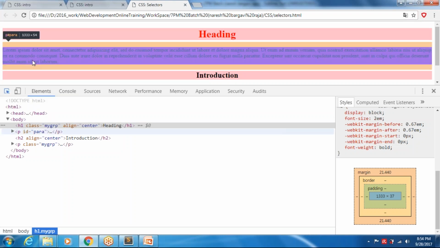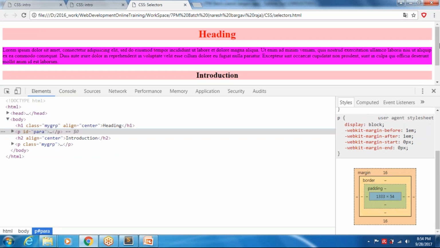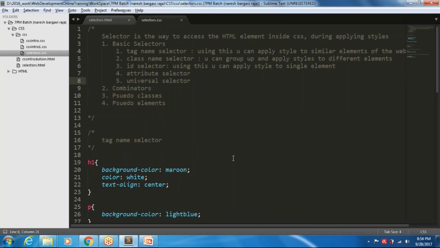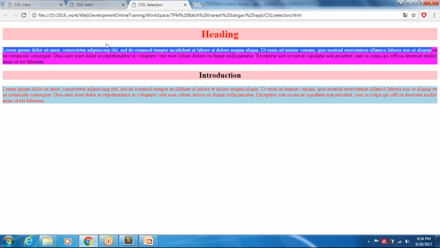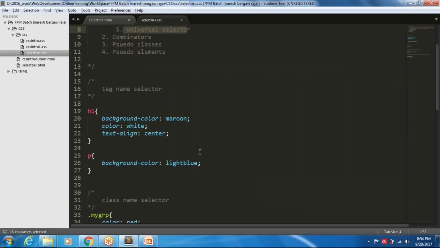Even if you look at the paragraph itself, you can find the same space. Of course, it is 16 pixels. For H2, it will be different, something like that. So I want to remove all those things. Now let us see what happens. If you want to remove such space from all the elements, you can use the universal selector.